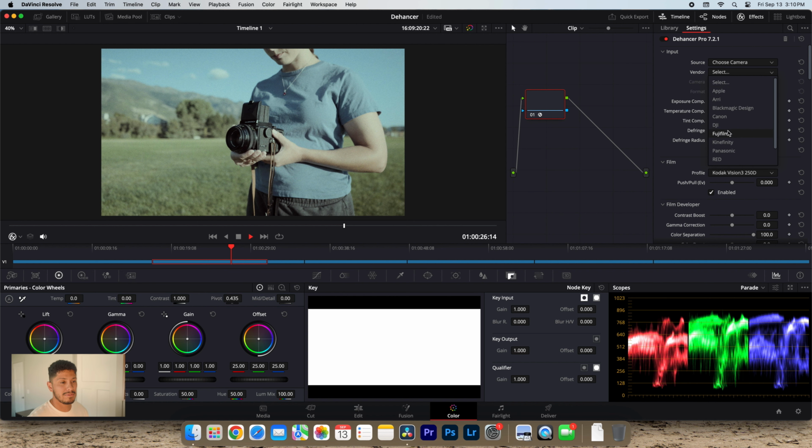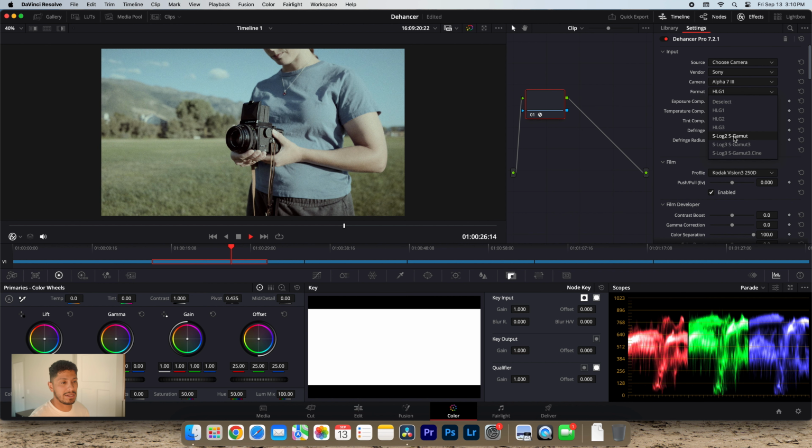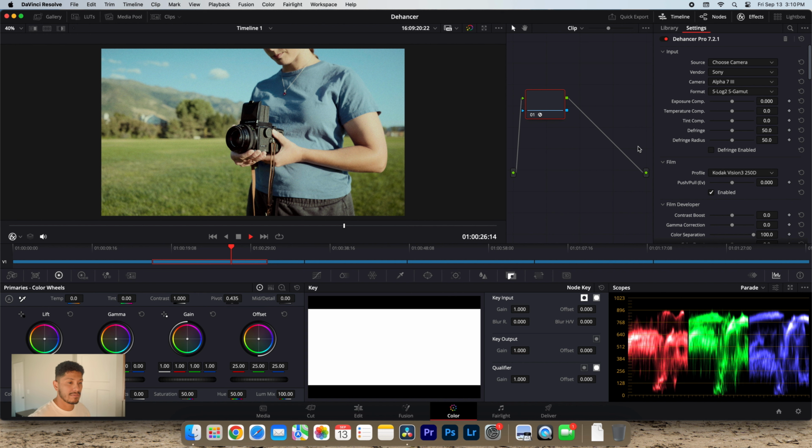I choose my camera. It was a Sony. I shot in an A7 III. And then under S-Log2 S-Gamut, that brings it back to Rec 709. So as you can see straight off the bat, you already have that film look. You have grain, you have the colors, you have the vibrance, and then you have the adjustments to the highlights.